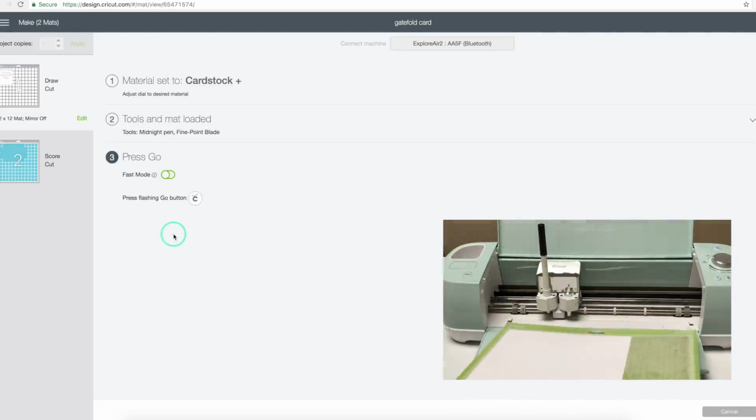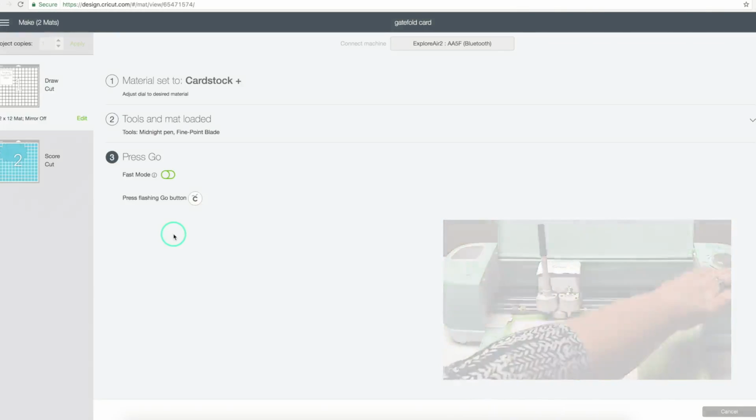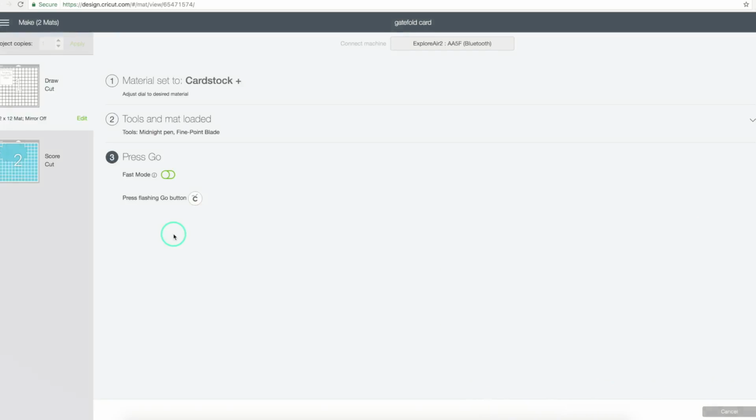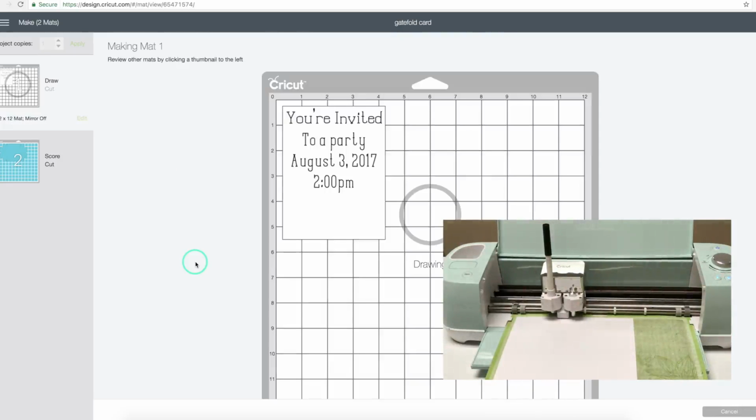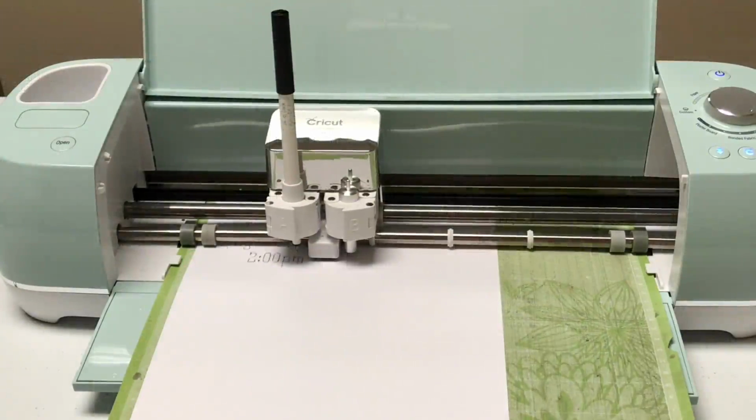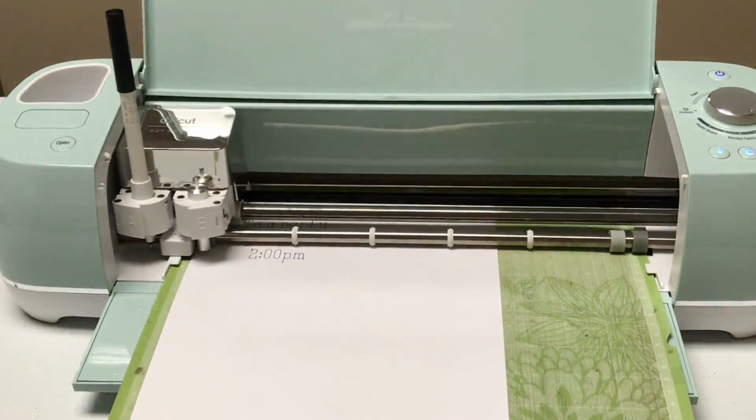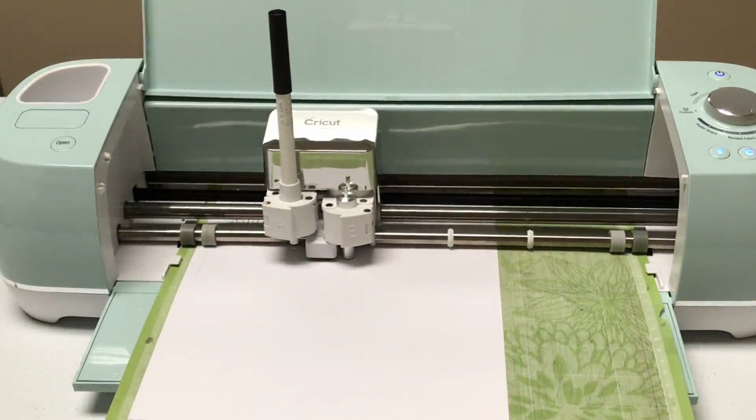I'm going to load my mat. Just putting that in. Now, because I'm using the Explorer Air 2 and I can do it in fast mode, I'm going to tell it to do it in fast mode. The reason is I really like how the markers work in fast mode. So now all I need to do is click the Cricut head. So my writing is done, and the Cricut will automatically cut the shape out as well.